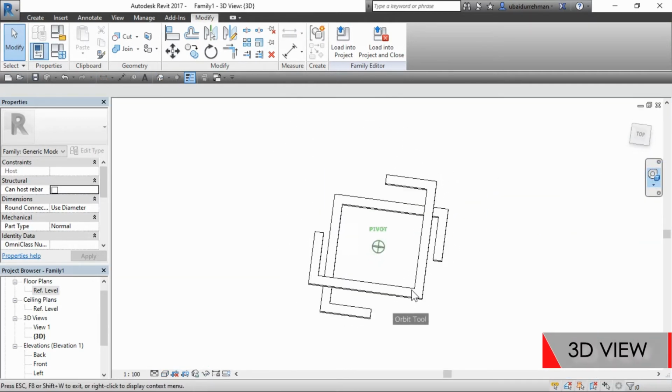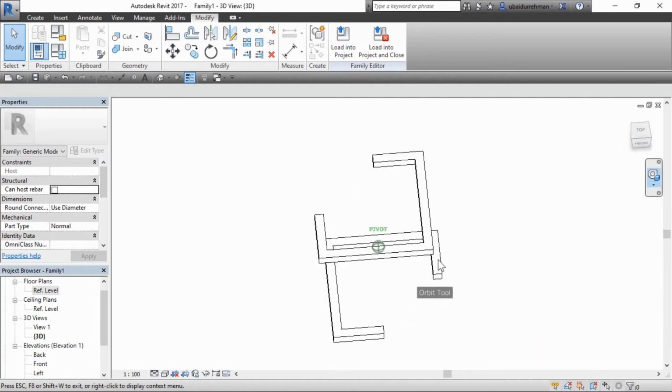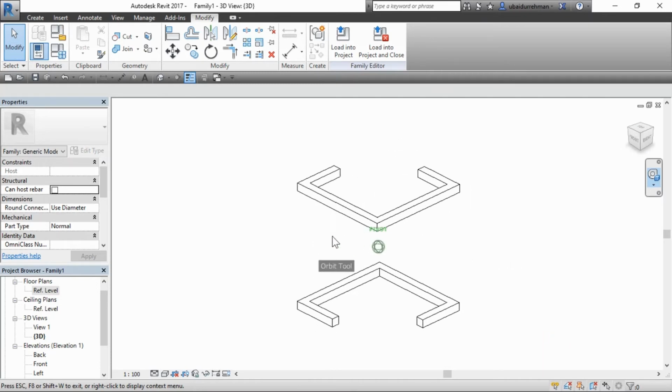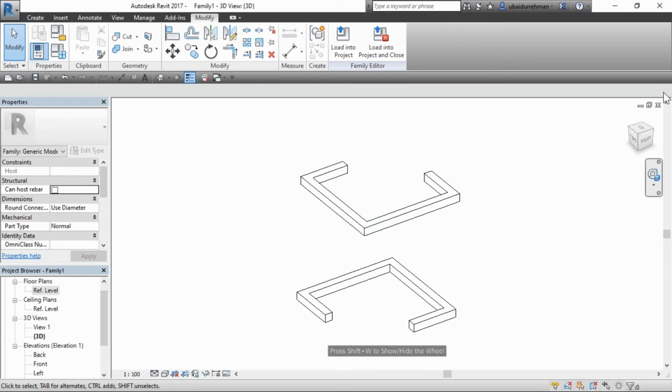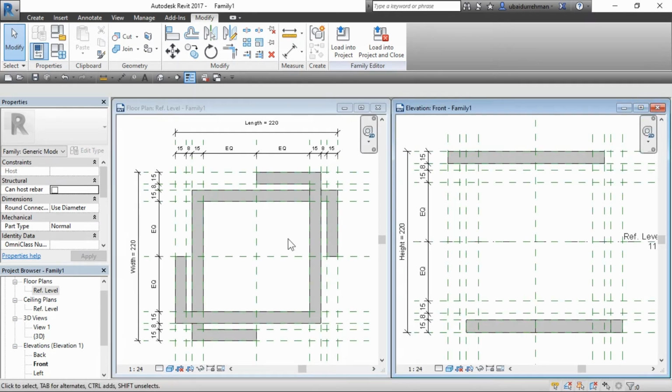Go to 3D view and check the model. So far so good. Now return to the front view and start over again.